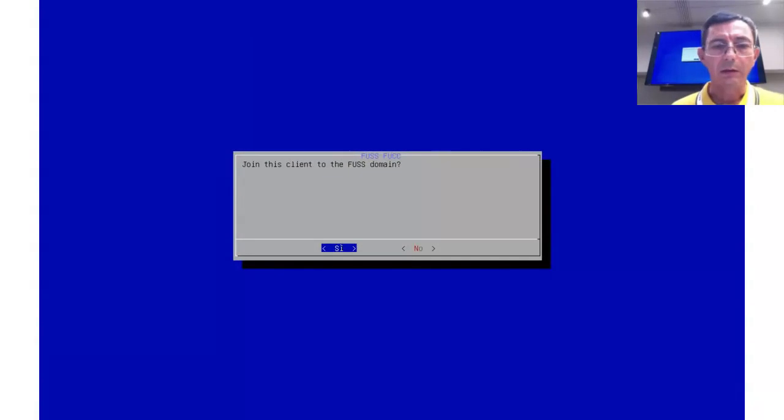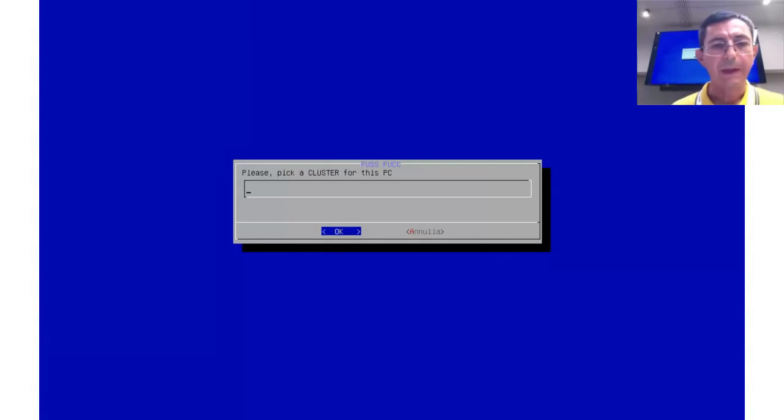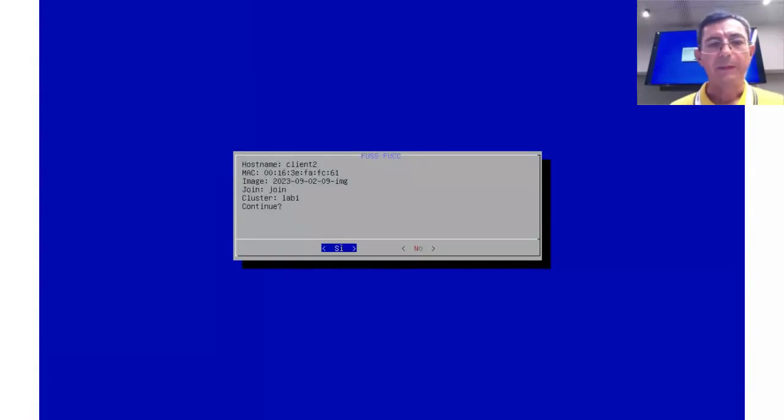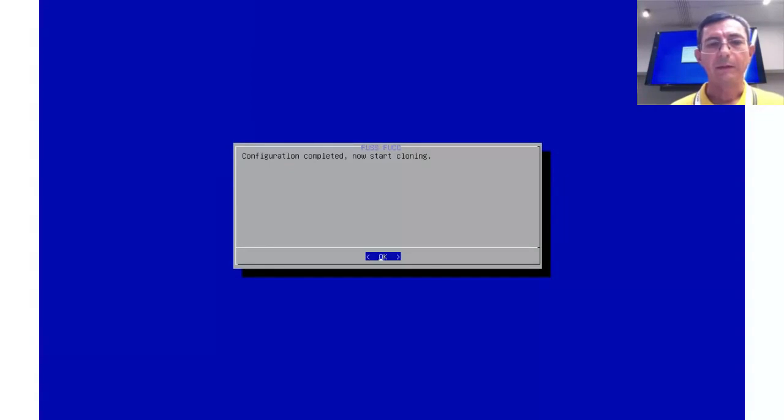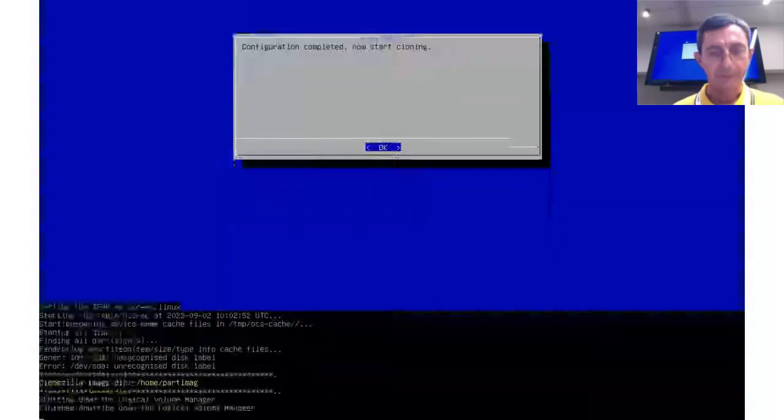Join the client to the FUS domain. Yes. The cluster for this PC, it is the cluster lab one that we created before. Okay. This is for confirmation. These are okay. Start cloning.